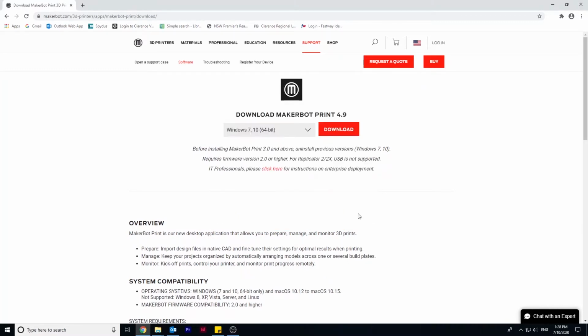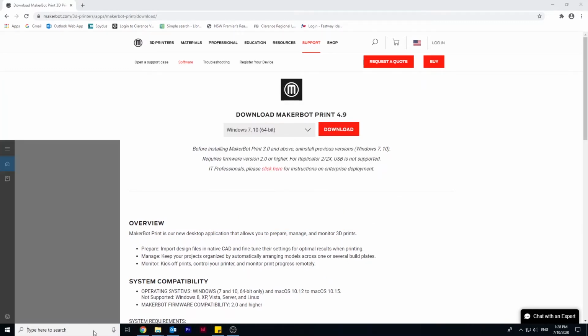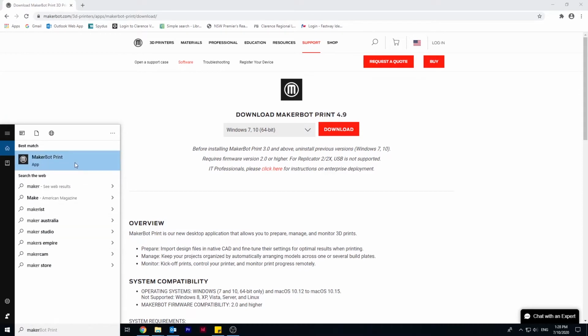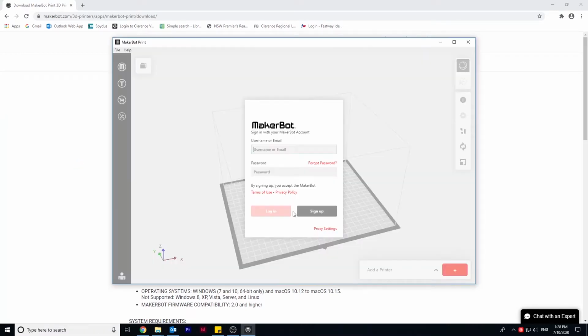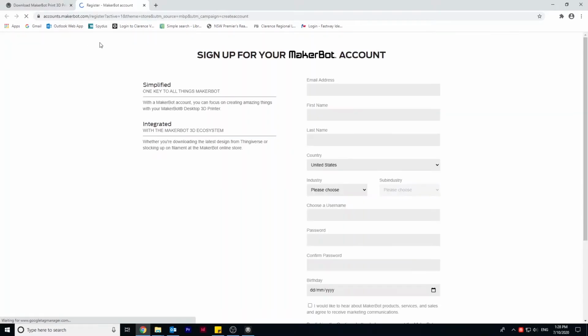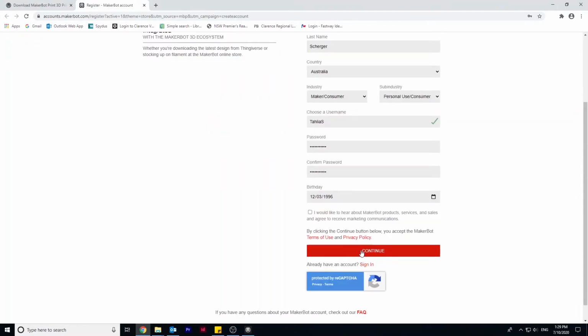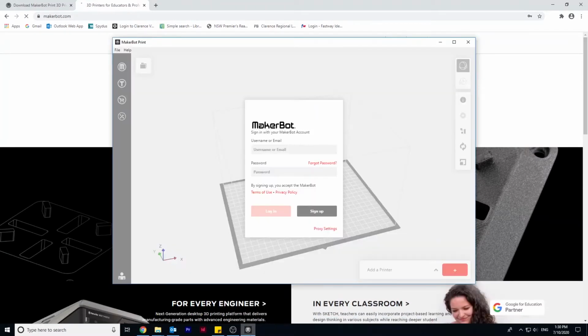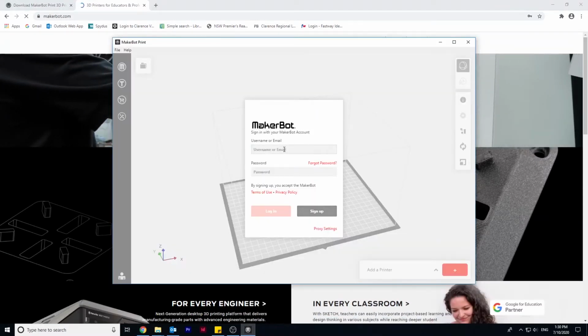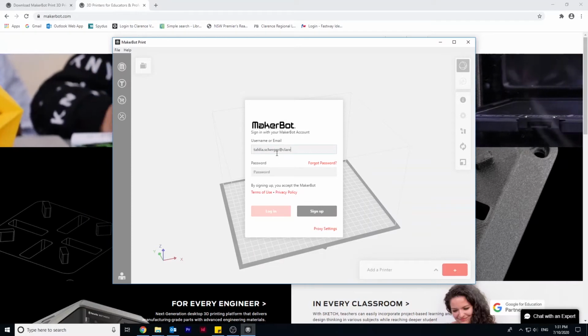Once the installation process is finished, open up Makerbot Print. You will need to create your own account by clicking sign up, which will direct you to Makerbot's website. Fill out your details and click continue. And there we go. After signing up, reopen Makerbot Print app and log into your new account.